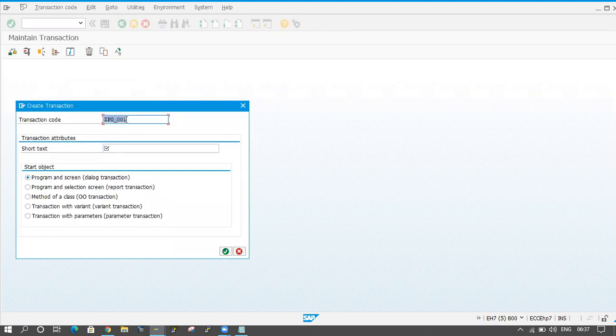The transaction code is this one, and this is the purchase information. Here, program and screen is coming, and in brackets, dialog transaction. This radio button we have to apply for module pool programming. The second radio button is for a normal executable program, so for that one we have to use program and selection screen, report transaction.